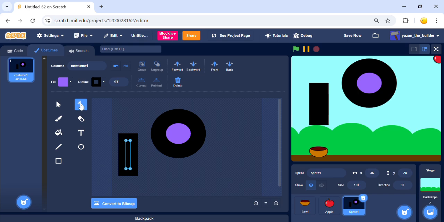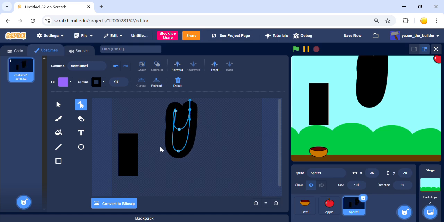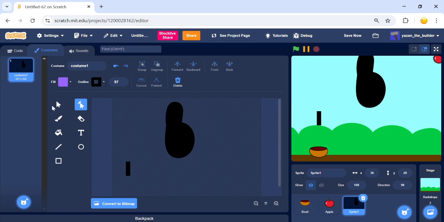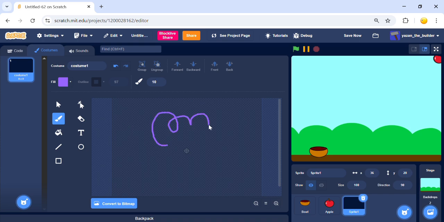And if you take the reshape tool, which is like the mouse pointer but it's beside it, you can reshape how your costume is going to look. And there is also paint, where you can paint whatever you want.